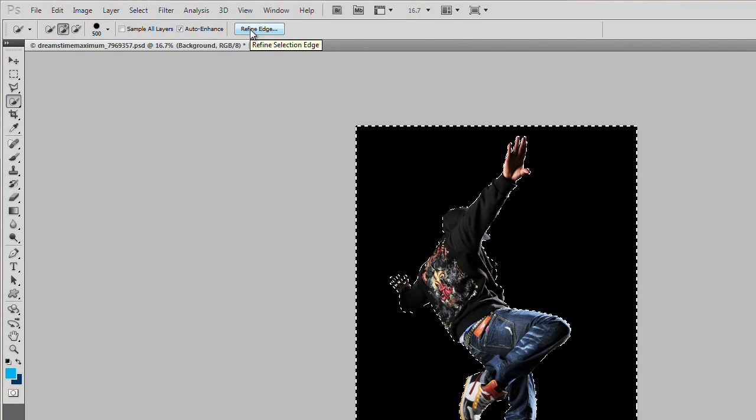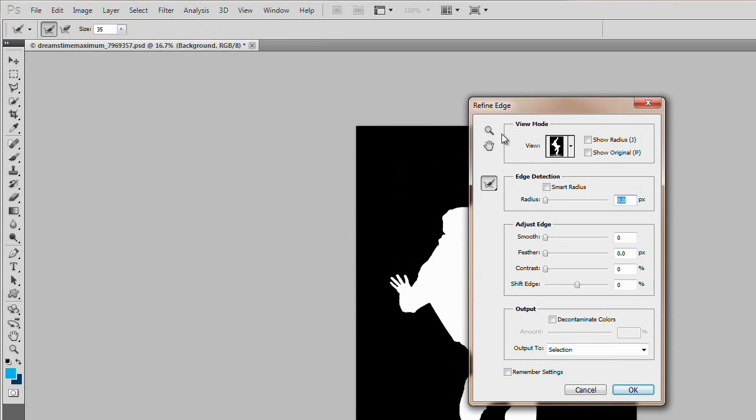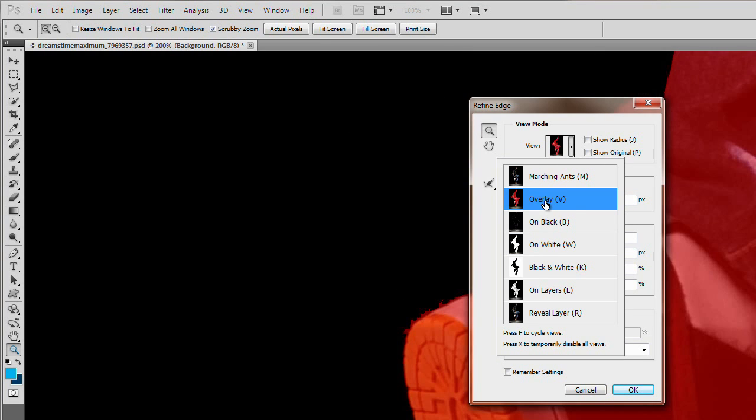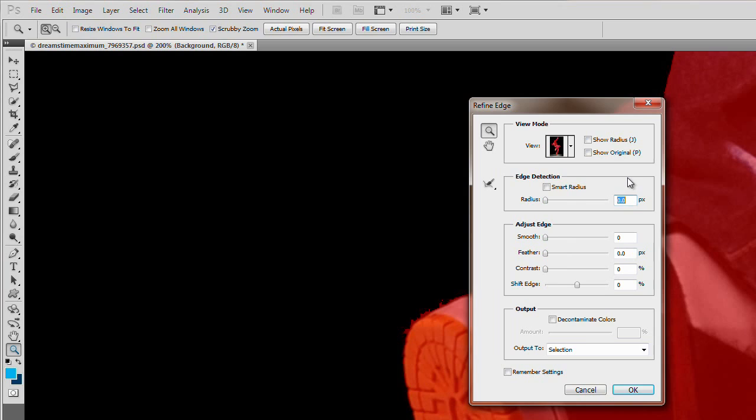You can also enhance the selection by clicking on the Refine Edge button. First, we're going to zoom into an area in the photo. Then we're going to change the view to Overlay so that we can see what we're doing easier. Start by turning on Smart Radius, then adjust the radius settings until the edges improve. You can see that the edge on the shoe is smoothing out very well as we increase the radius.